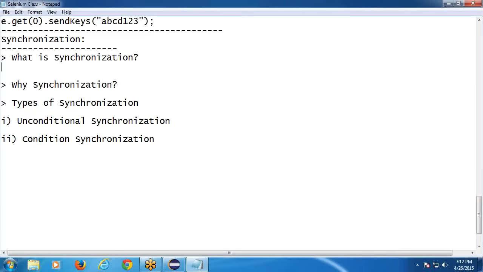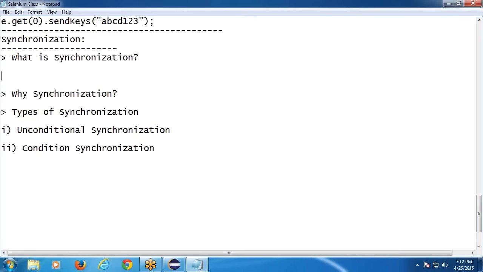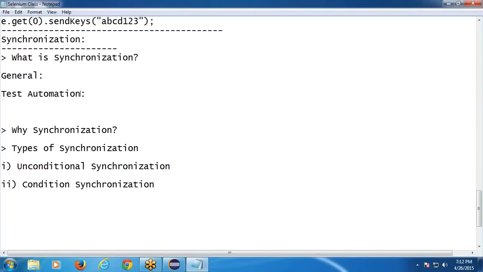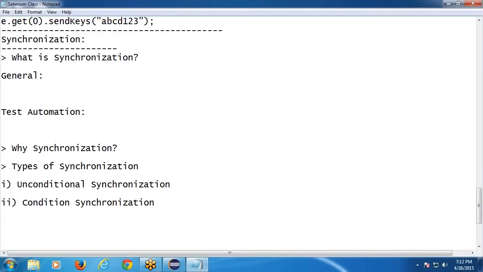First, what is synchronization? Synchronization is a general term, a global term, not only in test automation. You can find the synchronization concept in Java programming and Oracle database also. First, the general definition, then the test automation point of view definition. Can you tell me, Kamal, what is synchronization, general definition?